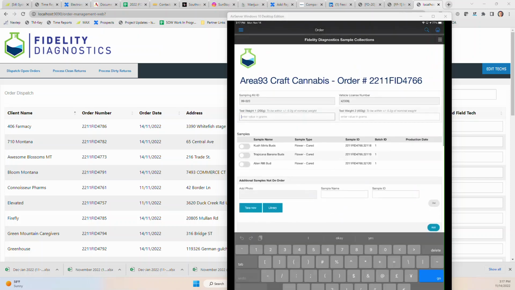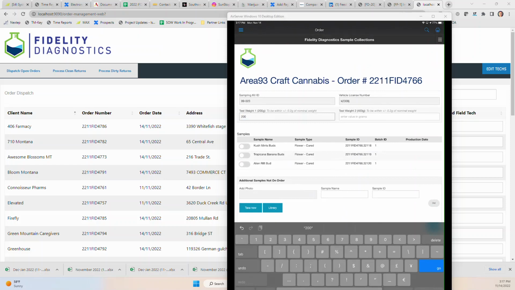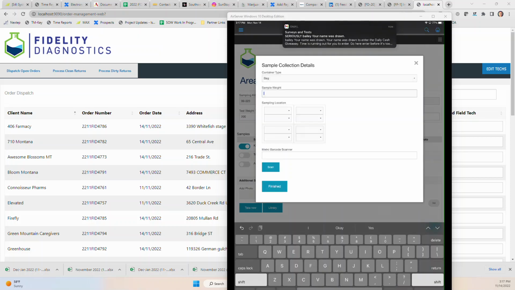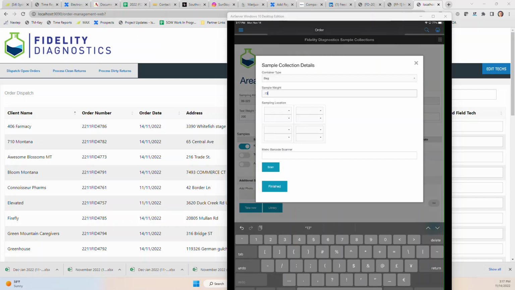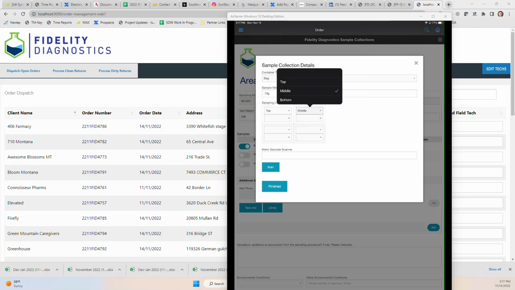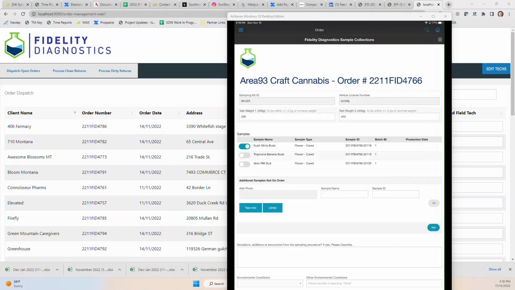And I'm going to go through and fill out some information. So these are values that need to be entered by the user. Clicking on this allows me to capture some additional information. And then this is the sampling table. This could be done differently. Get a barcode here. And we say finished on that one.